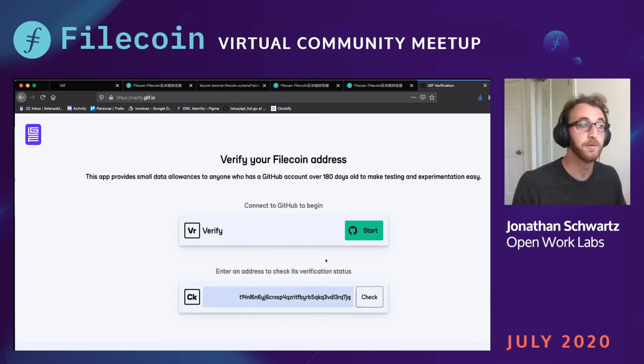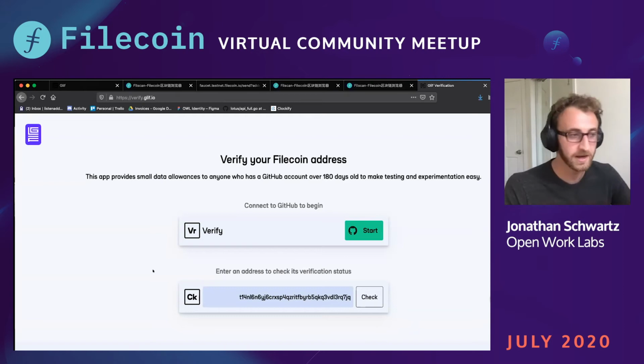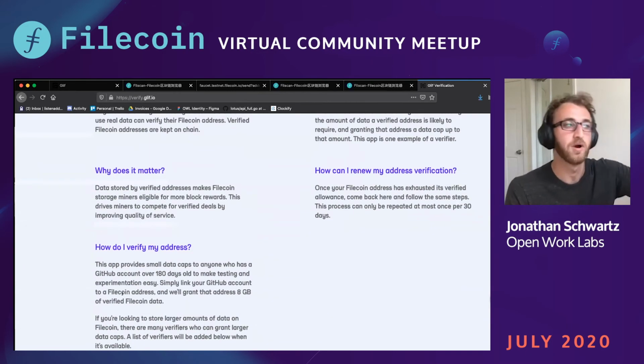Hopefully next time we do this, the demo will be a little bit smoother, and our testnet nodes will be able to work through some of the hiccups. But for now, this is all I can show you. But you can read more about it here.